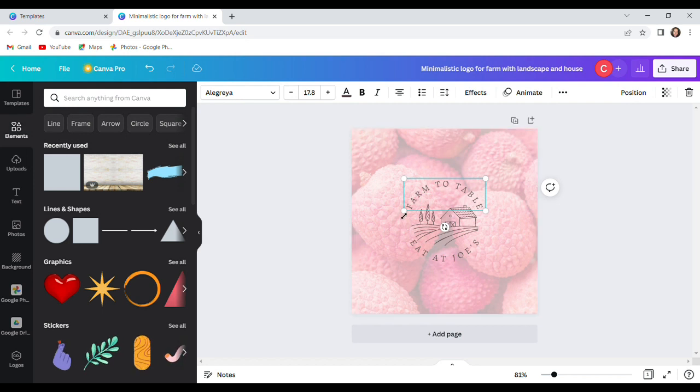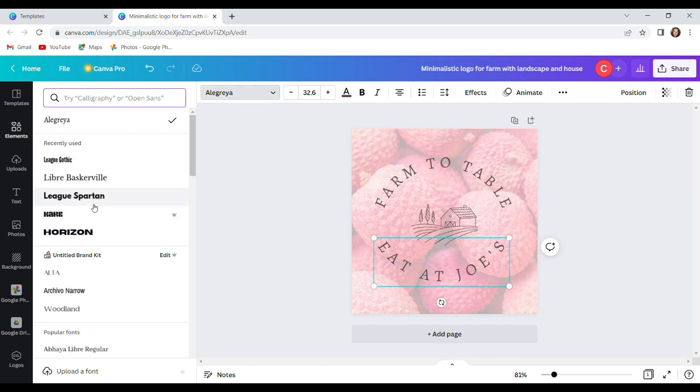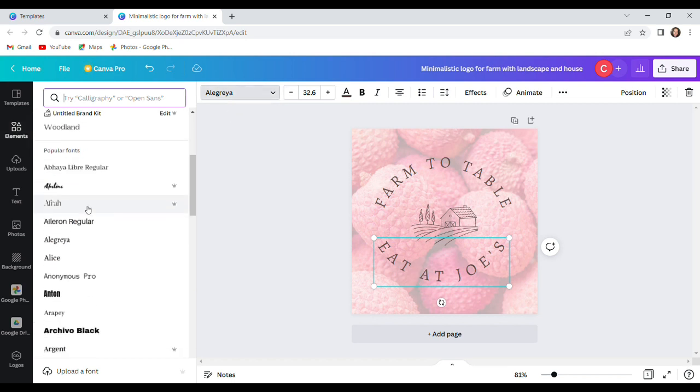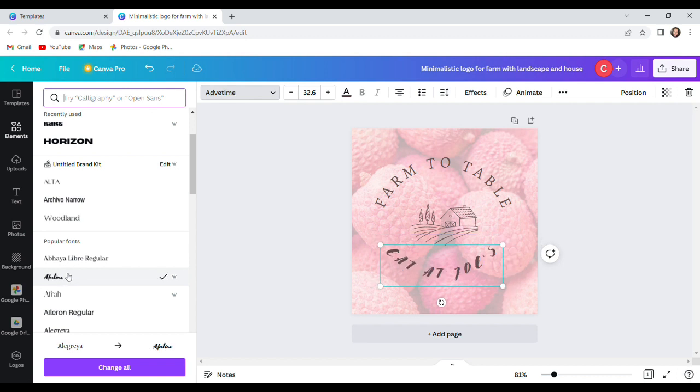We can also make this larger just by grabbing any of these circle areas at the corners, right? We can make these bigger. We can also change the font. So right now it's using Allegria. Hopefully that's how you say that. But look at all of these fonts that they have for you to choose from. I use Woodland a lot because I just like the font. I think it's a pretty font. But you can use whatever you want, whatever makes your heart happy.